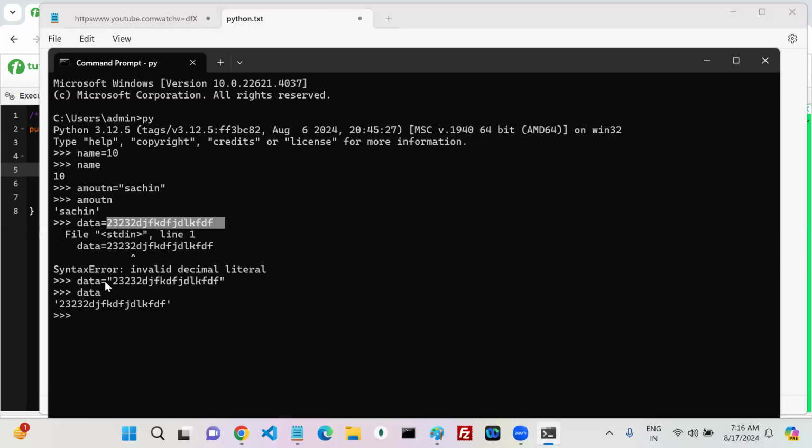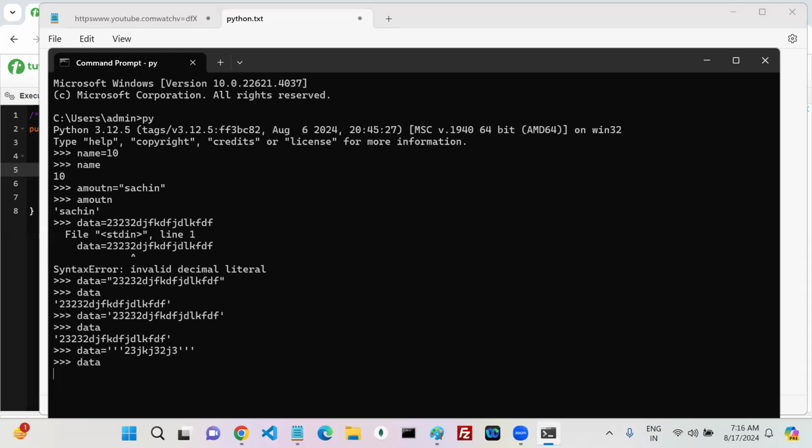So how can we define a string? The value should be enclosed with double quotes, single quotes, or triple quotes in Python. Either you can write double quotes like this, or single quotes like this, or you can define triple quotes also. In Python, these many ways are there to create a string value. With the double quote, valid. With the single quote, valid.